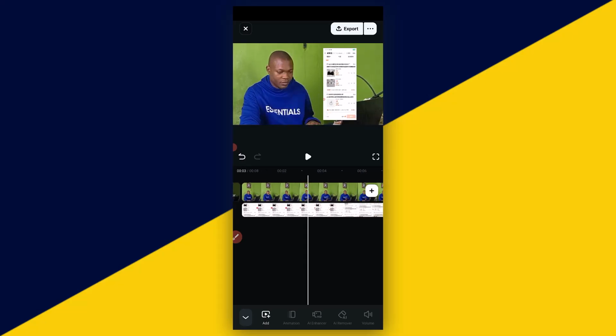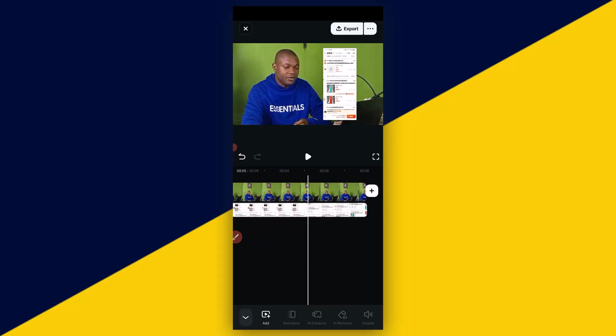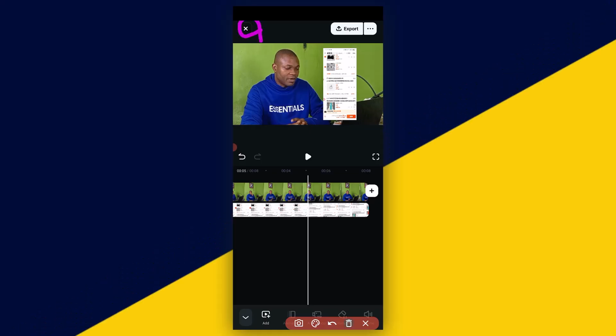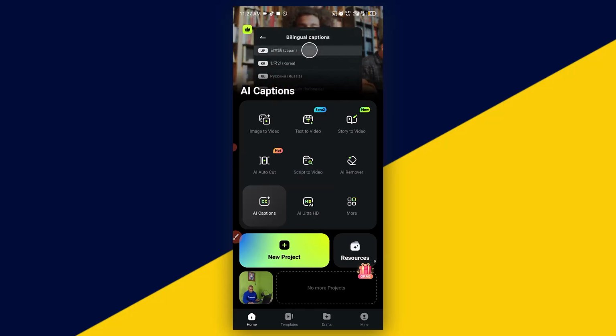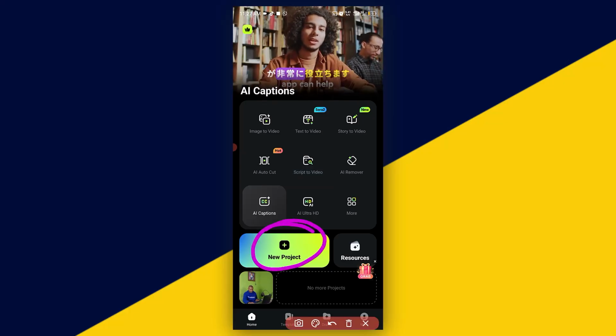The very first thing I'm going to do is to go ahead and close this project tab. Then we can start all over from the beginning. For that, I'm going to click on this tab right here to close this window. Just like so, the project has saved to draft. Next thing I'm going to do is to click on new project right here.